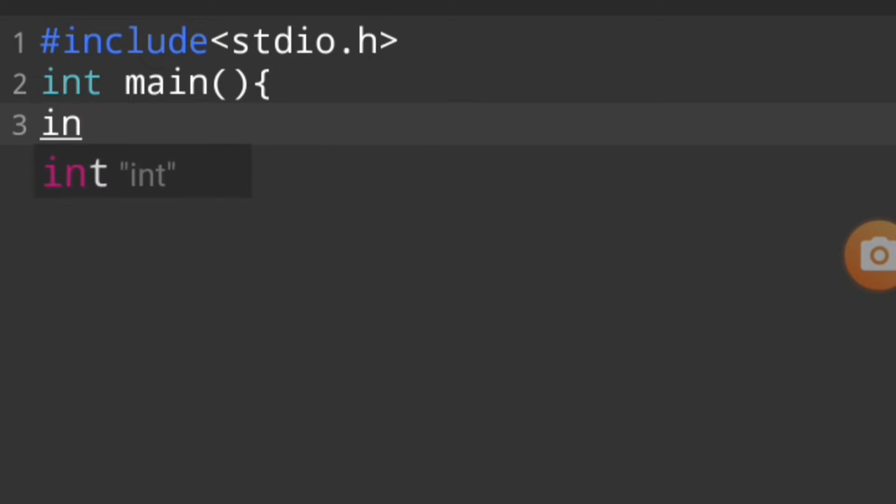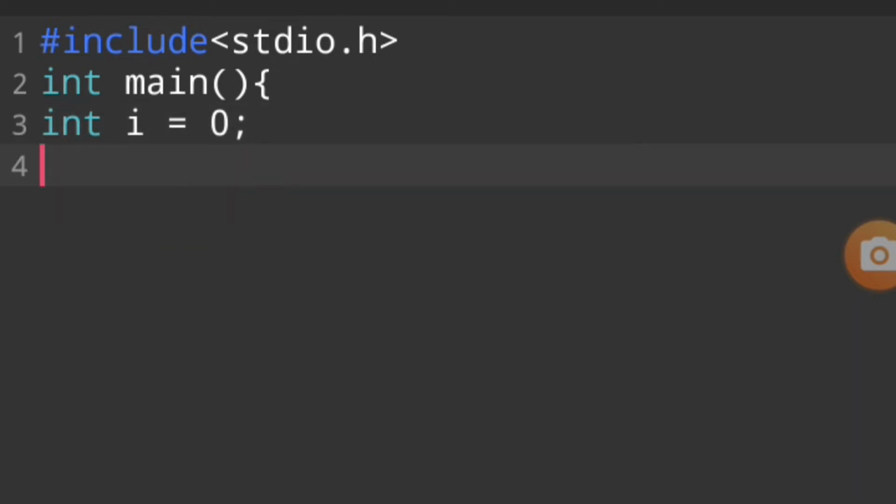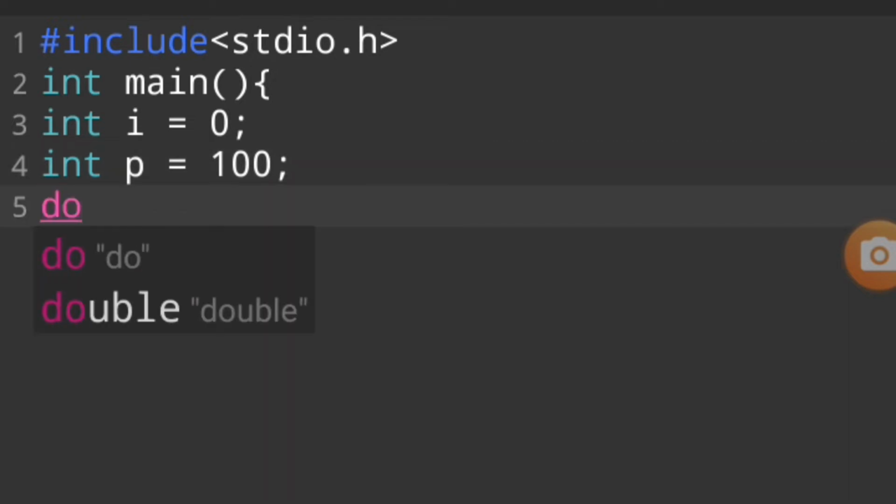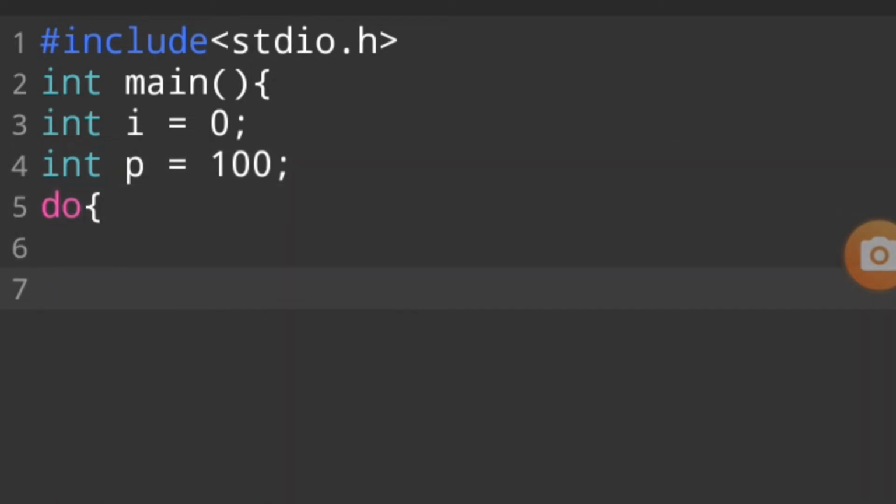We say integer I is equal to 0. We make a variable. In variable I, 0 is contained, and then we say integer p is equal to 100, and then we say do. We will discuss the syntax of do while loop.